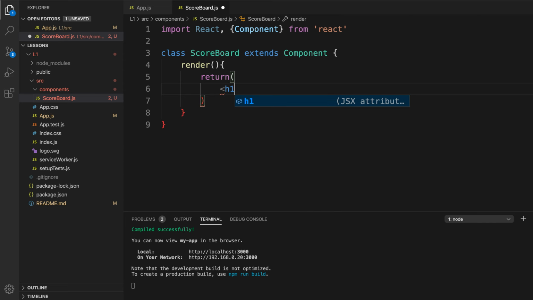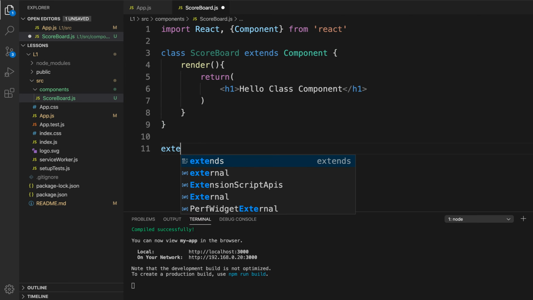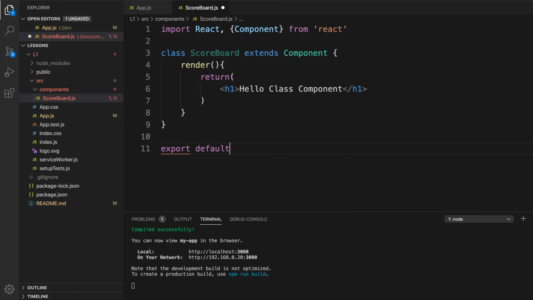Okay, in this case, let's do an h1 tag saying hello class component. Okay, and we have to export our component so we can import it in app.js and use it. So in this case, we're going to export default Scoreboard. You can either use default or named export.